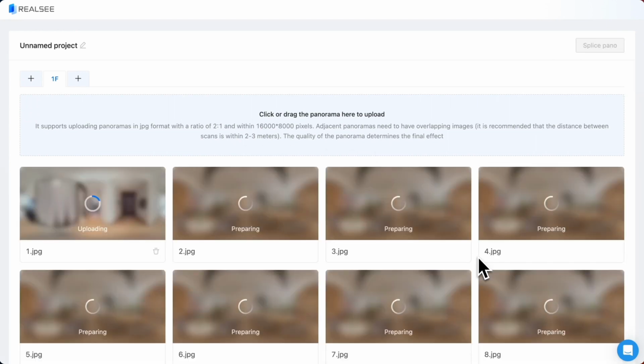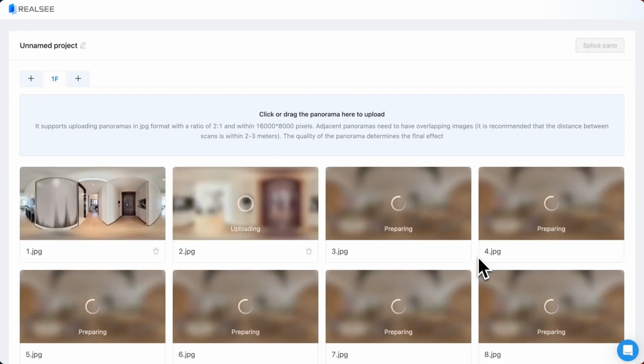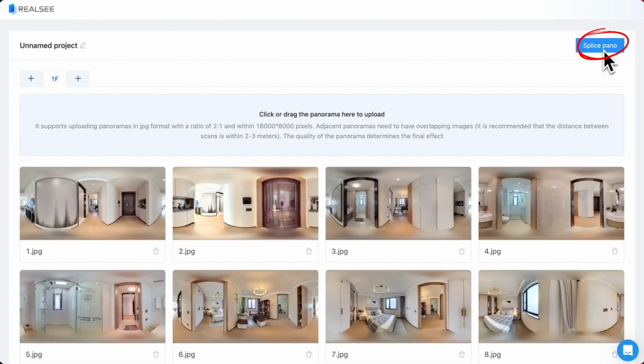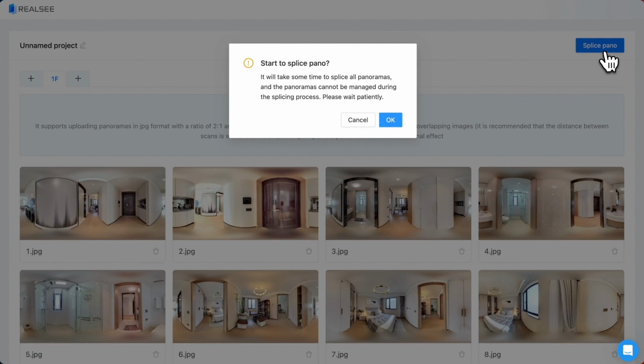After selecting your images, click Upload and you will see the progress for each panel. On average, it takes about 4 to 5 seconds per panel. Once all panels are uploaded, click Splice Panel in the top right corner.